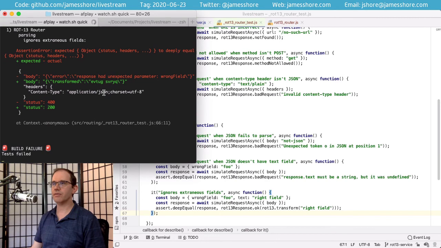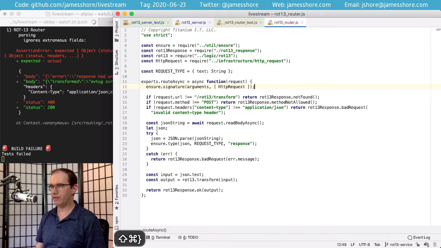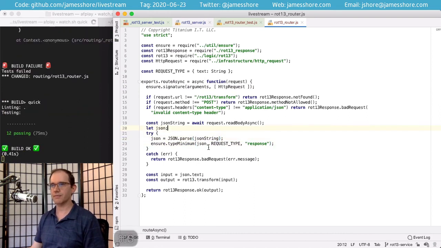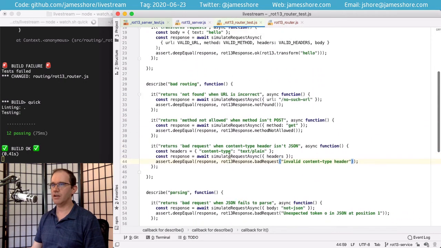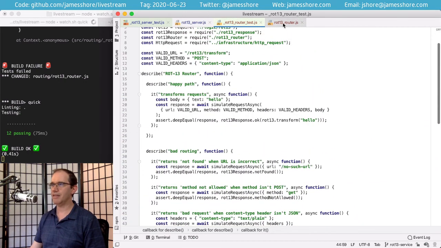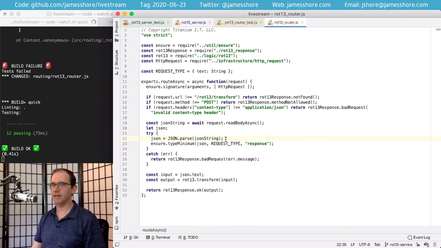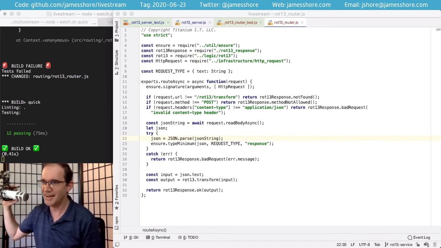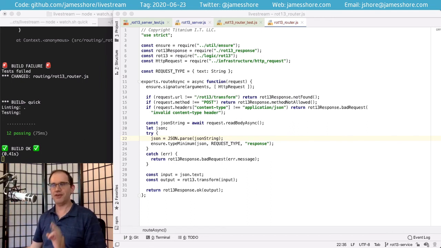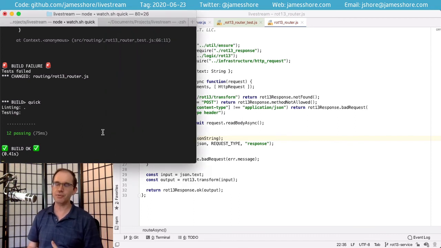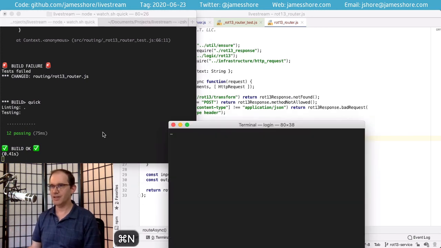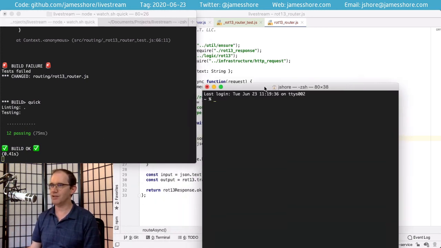And that is failing. Response had unexpected parameter, but we can fix that because my little type checker can say, hey, at least this type. And there we go. That is our parsing, our routing, and our happy path. I think that's done. I really do. Demo gods frown on me for saying this, but generally speaking, when you're doing sociable tests and test-driven development, once your tests pass, it just works. So let's see if this just works.